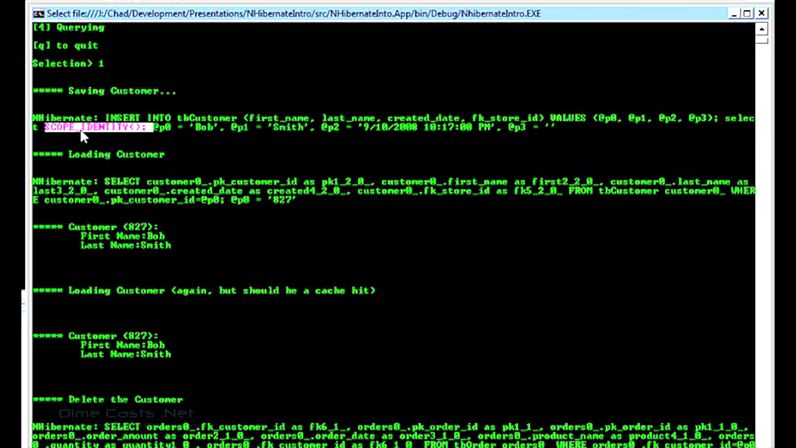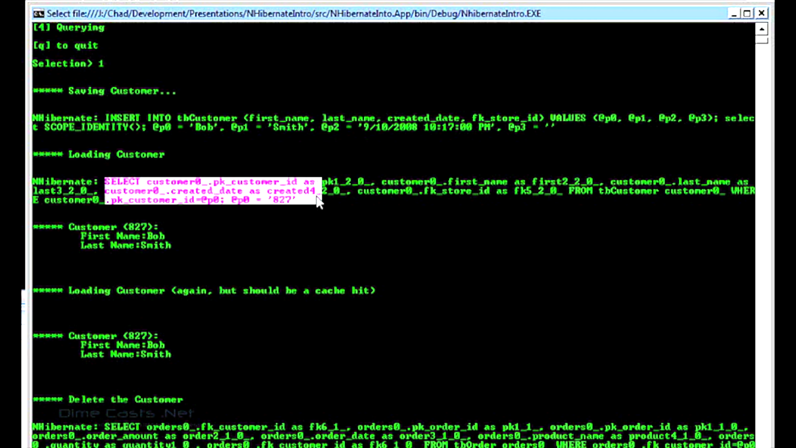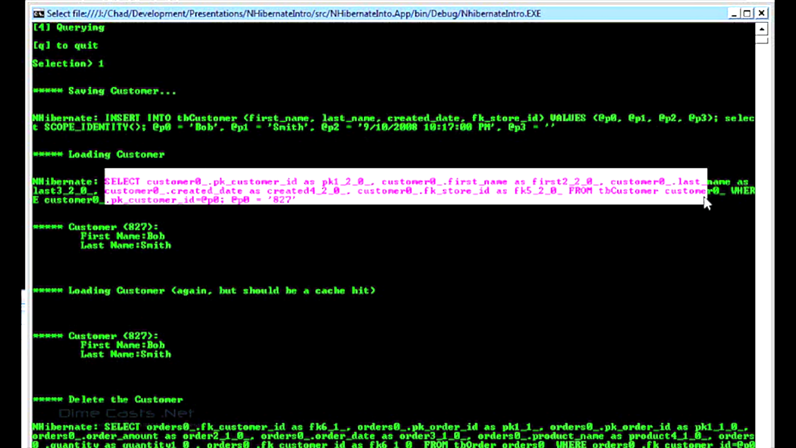And it does the scope identity select for you, so it can do the insert and get the ID back in the same kind of pop. So it only has to make one round trip to the database. It's a neat little trick. And then it loads. Remember, we closed the session, we closed the database, we load it back up. And then we issue a select statement, and you can see here it selects by explicit columns, and it uses a parameterized query, and it selects by the ID.